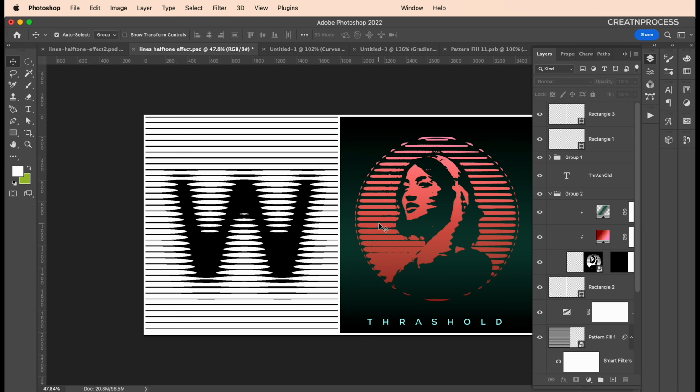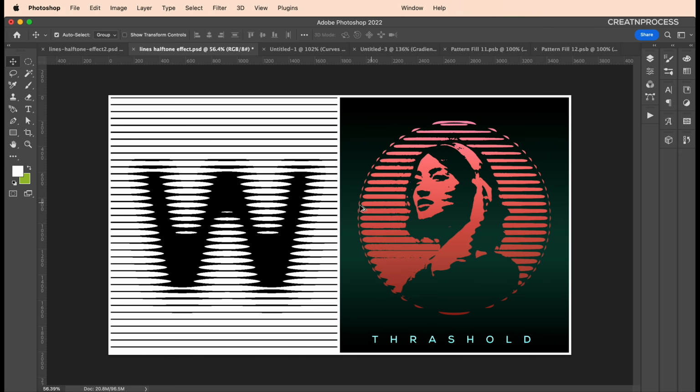So here it is. We have used threshold option, and using the other attributes we have created this amazing graphic design. So it was very simple, very easy. As you can see, the technique was very simple. Now you can use this technique and apply it to your own design or create some amazing graphic design concepts using this technique. Just a quick review.